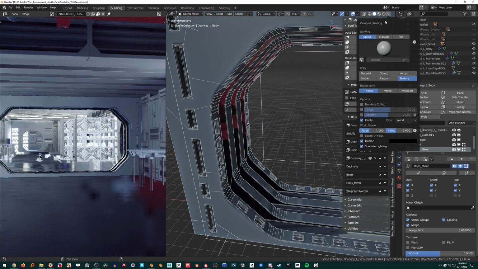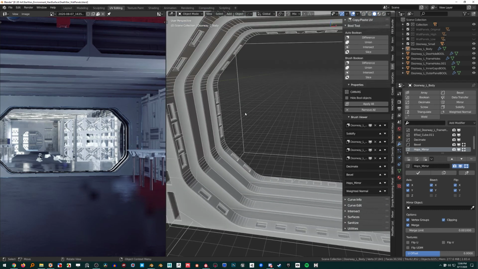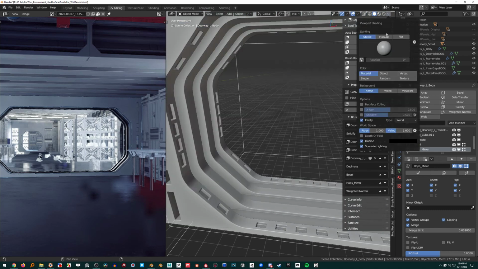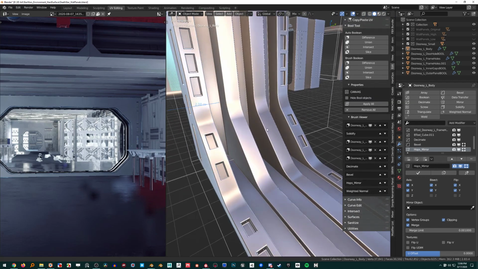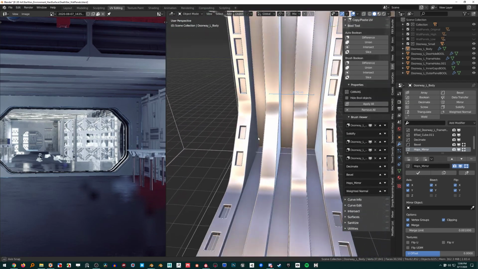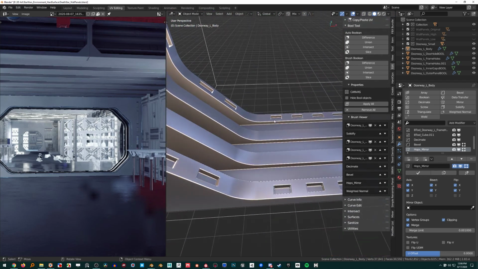Do I have anything else to show? I don't know. Oops. Let's put a matcap on. I'll just inspect it real fast. I think this is actually kind of ready to go on.